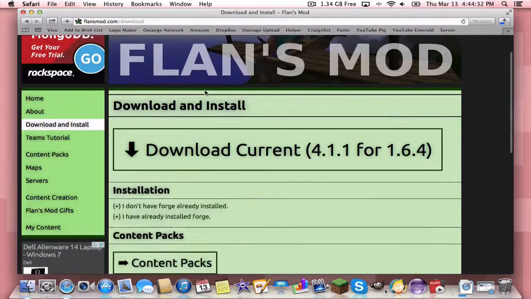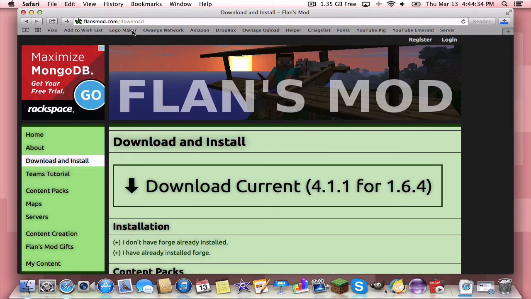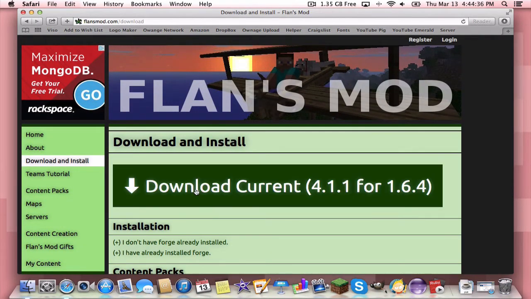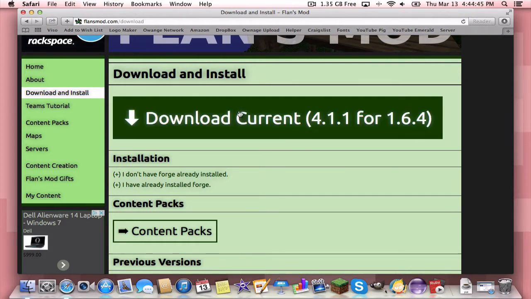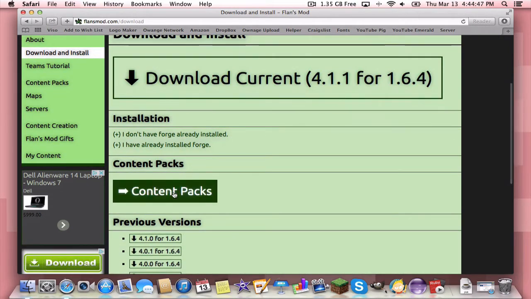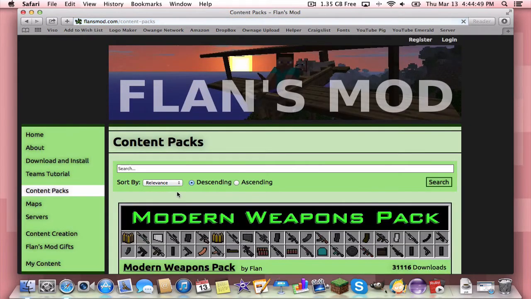Go to the second link and it'll take you to the flansplanemod.com/download website. First thing you want to download is download current. So this is where it becomes a bit trickier, because Flans Plane Mod is not just one mod you install, it's a mod, and then you have to download content packs. You're going to want to go down and click content packs.